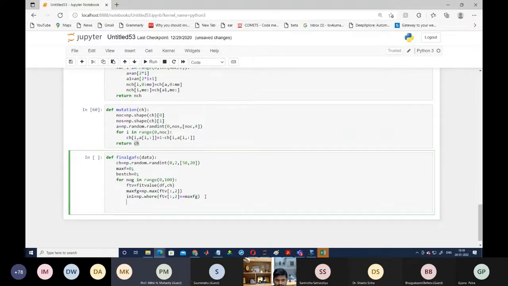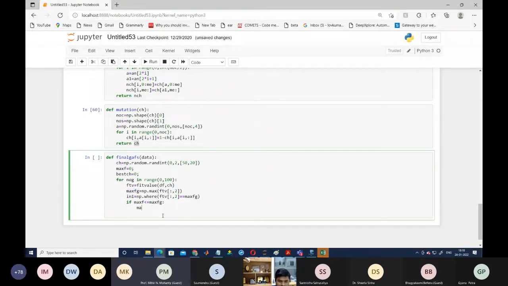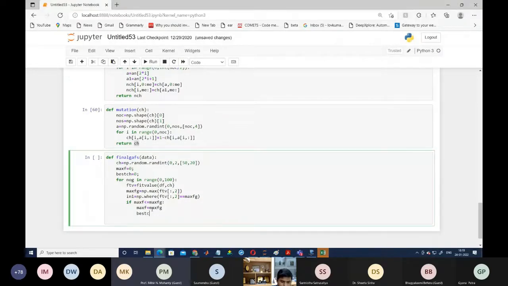If the current fitness value is greater than your global fitness value, then we have to replace it. So we write if the max fitness value is greater than the current fitness value, then in this case we replace max fitness with this one. And then we write the best chromosome: best chromosome equal to CH of this index, IN1 of 0, all columns. That gives us the best chromosome.